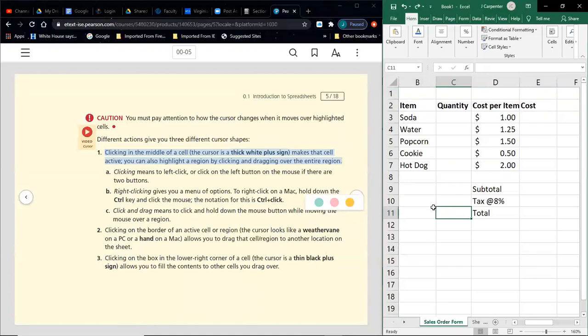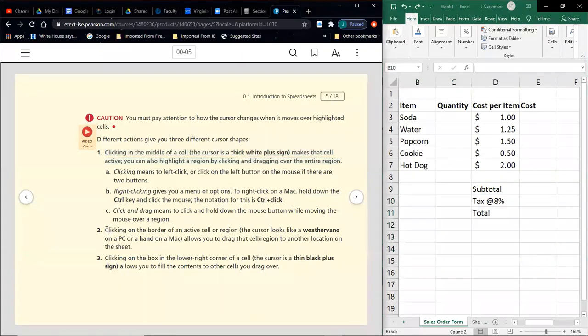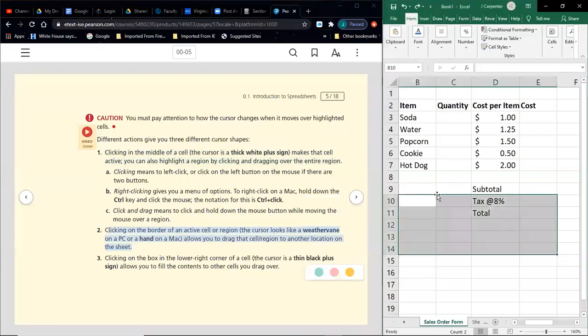Another way it looks different is if you go around the green border of your active cell. So again, the green shows you what cell is active. Even when you highlight stuff, so now all those cells are active. Notice that the mouse cursor looks different. When I go around this, it looks like a weather vane. So when I go around the green section of an active cell or active cells, it looks like a weather vane. That changes what your mouse does drastically.